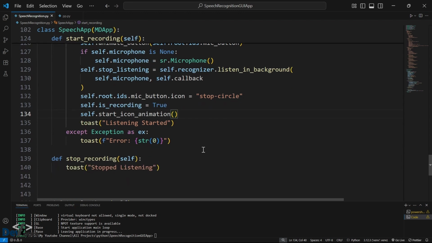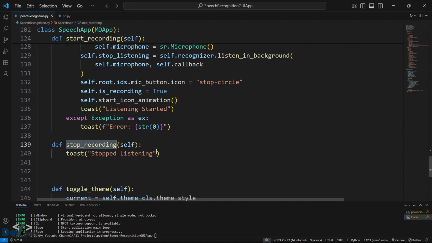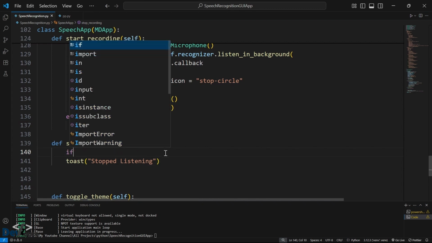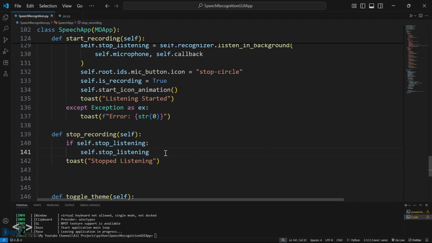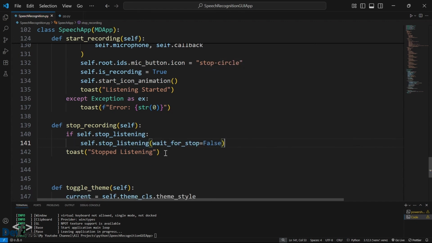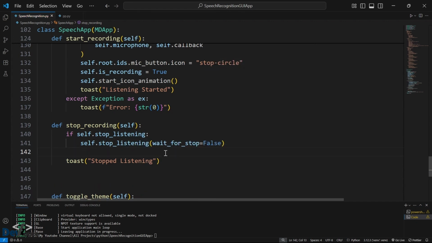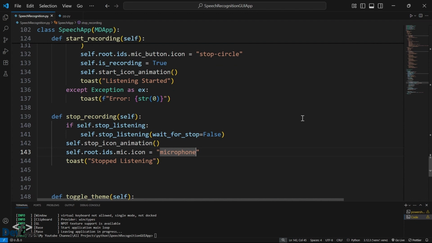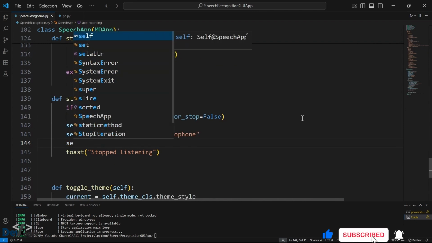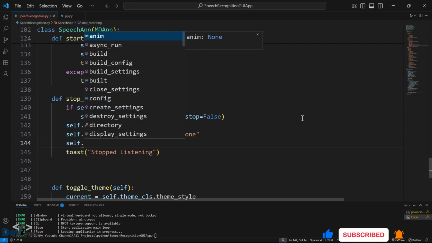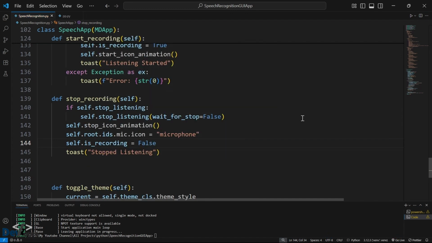Then we have the stop button. If that stop button is clicked on, it should show a toast notification that says stopped listening. After which we say self.stop_icon_animation, so it will stop the animation basically. Then self.root.ids.mic_button.icon equals microphone. So it toggles the icon basically, from the stop icon back to the microphone icon.